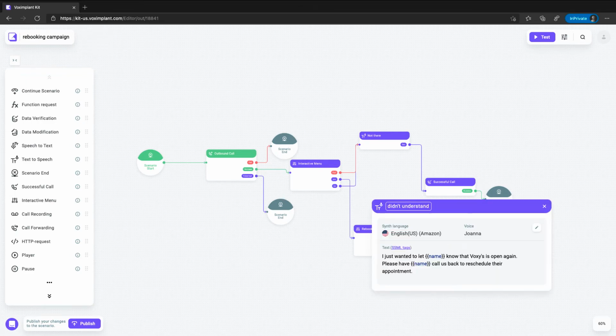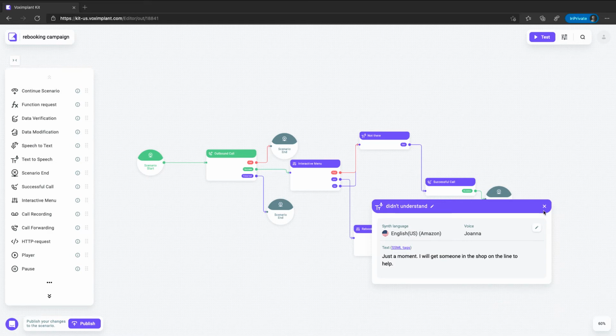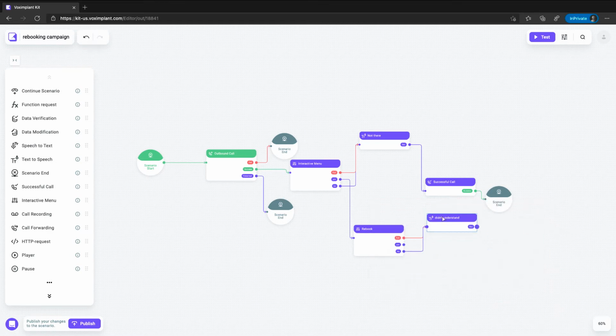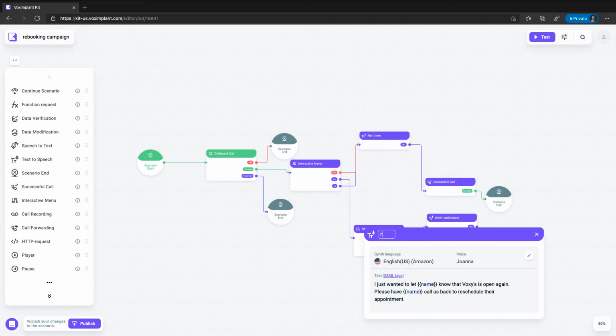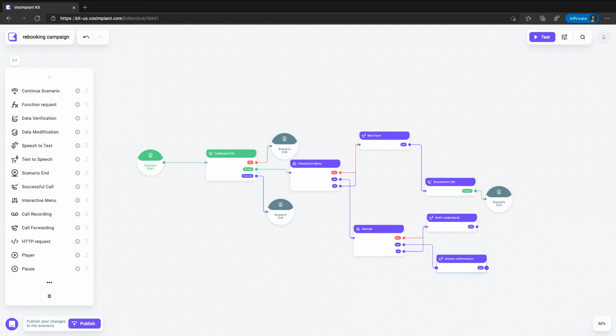For the failed and no outputs, I will make a new prompt and let the callee know that Kit will try to get a human to help. For the yes to rebooking response, I will alter that message slightly. The final bit we need is a way of transferring a call to our business.